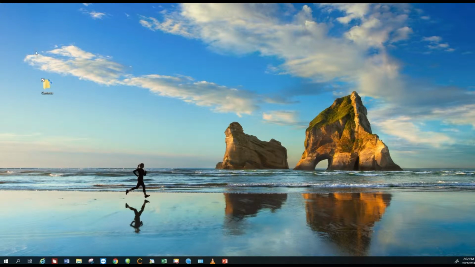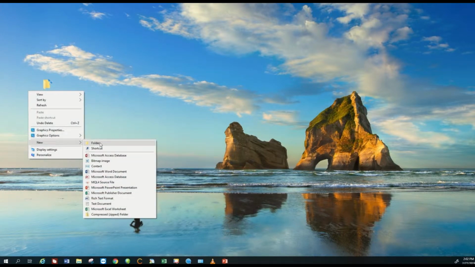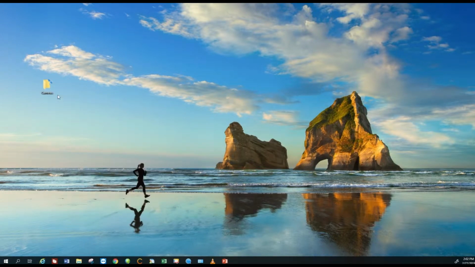First thing you want to do is I have created a cameras folder on my desktop. I want all of my camera footage to go to that folder. So by doing that, I just right click, you select new folder, and then just name it cameras. And then you have a file folder to send it to.